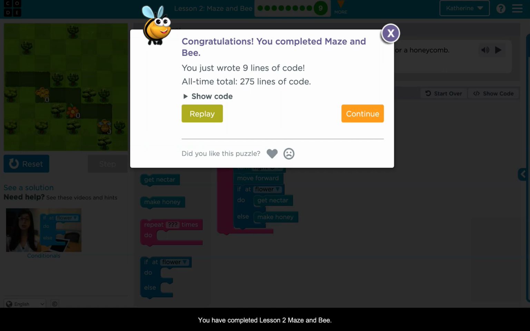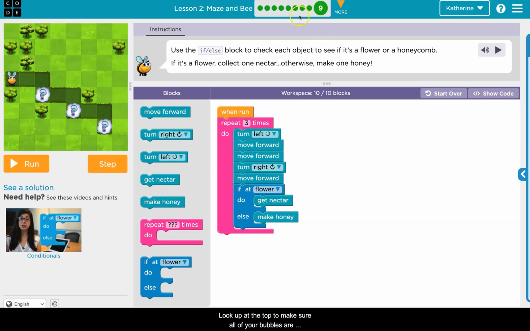You have completed Lesson 2, Maze and Bee. Look up at the top to make sure all of your bubbles are dark green. If any are light green, it means you can go back and solve the puzzle with less blocks for more points. If any are white, you need to go back and try to solve them.